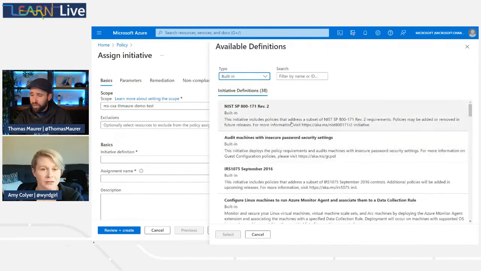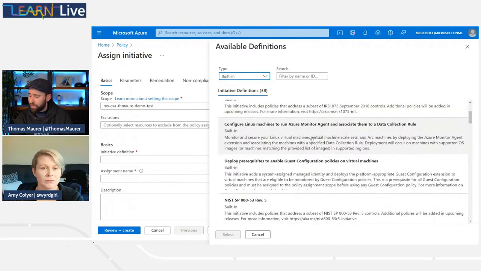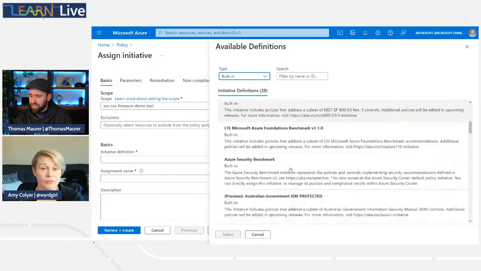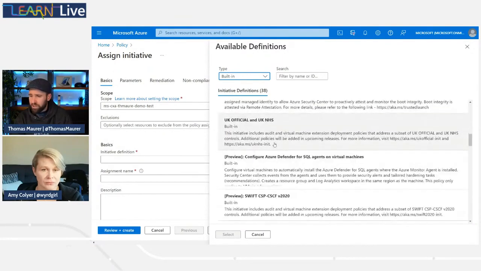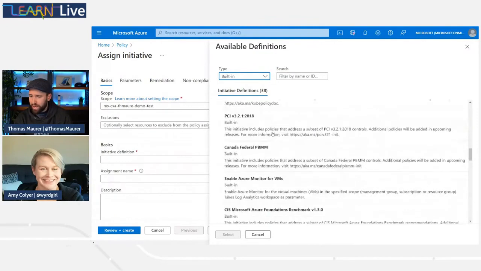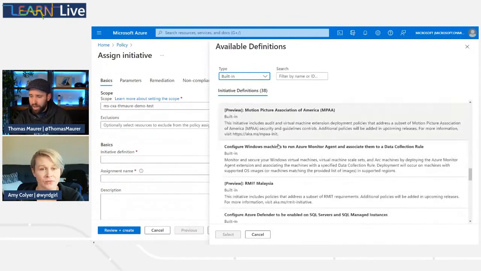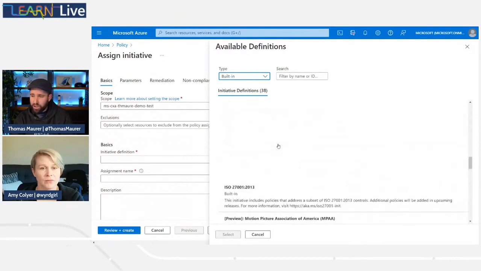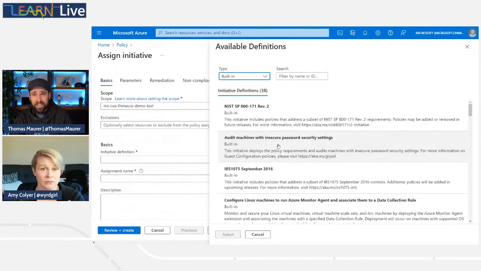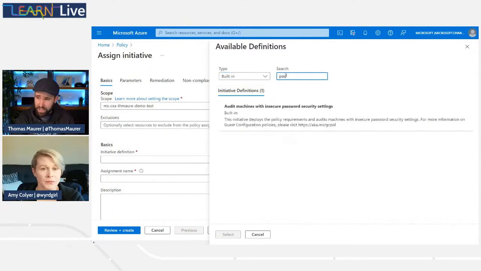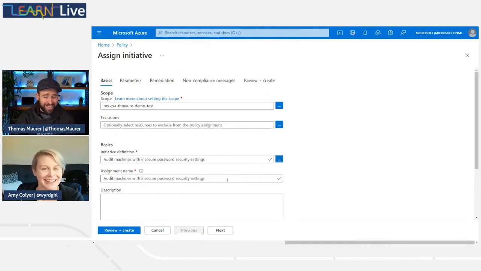We offer a couple of built-in ones, and you can see here some of them are technical, like check out the Azure Monitoring Agent and stuff like that. But you can also see a couple of them on industry-specific things like UK Official, UK NHS, PCI, FedRAMP, ISO, and so on. And that helps you not just for the Azure environment, but also for the operating systems running inside these VMs. One thing I want to show you is this one, Audit Machines with Insecure Password Settings. So I can select this, and I think that's handy, right?